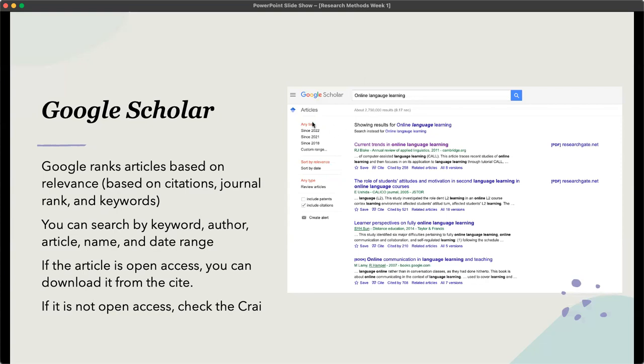But you can also then on the left-hand side here, sort by the date. So you can look at most recent articles or get a date range. And you can also search by author, article name. And if the article is open access, you might be able to download it from the site. So if you notice just on the right-hand side here, we have some PDFs that are available on ResearchGate. So this one, I know that if I go to ResearchGate or if I click where it says PDF here, it will take me there.